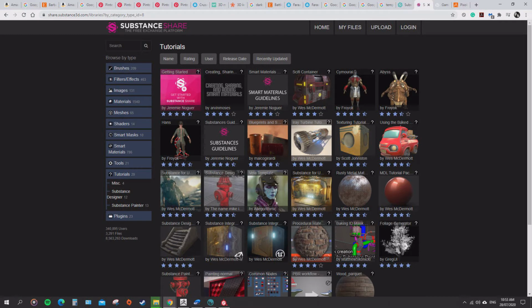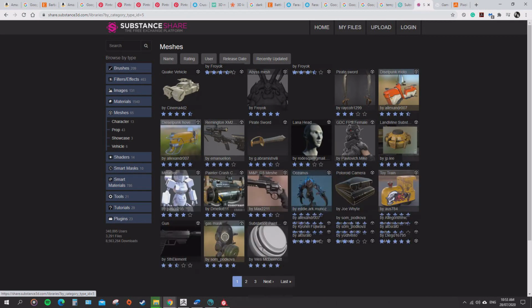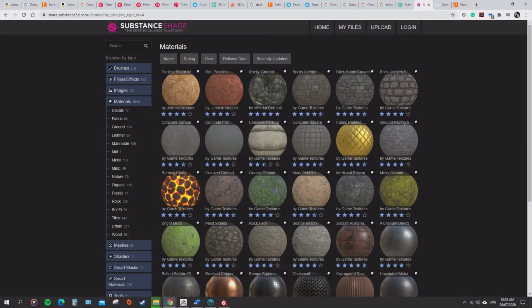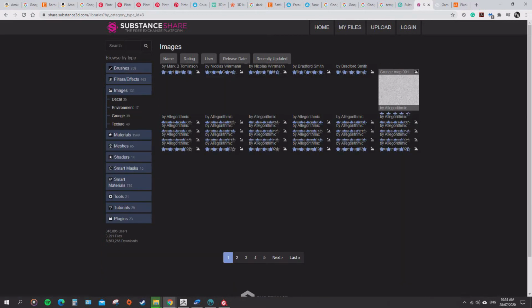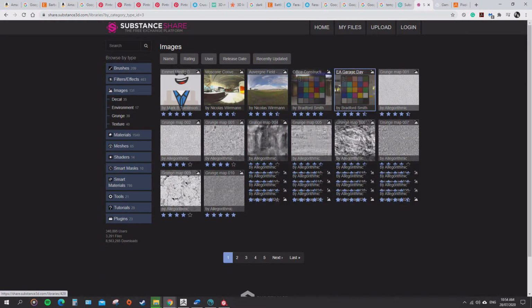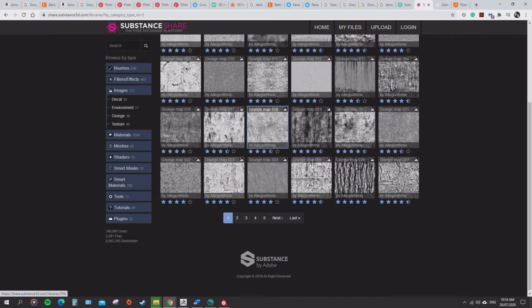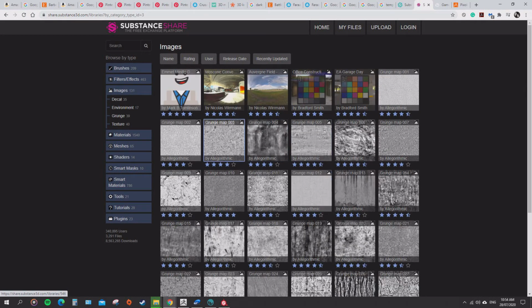Okay, so these ones here are all free, as I've said. You'll be able to download some models and test on those if you wish to. Your materials, we also have some images, some backgrounds, grunge maps. These are something else that you can add in there for free.